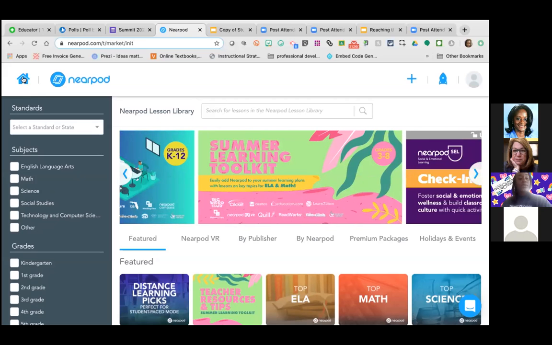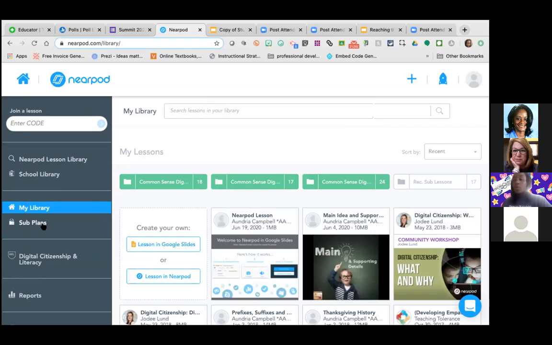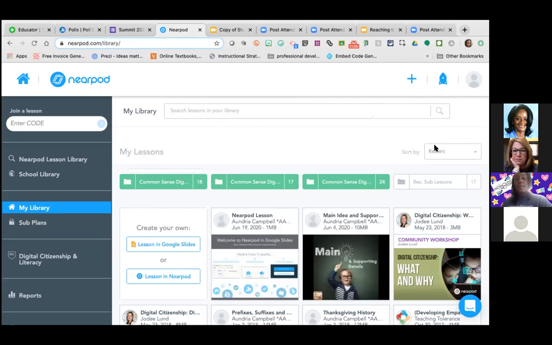So let me go back here. Another feature that I like is subplans. If you create a Nearpod and you know you are going to be out, if you go under the subplans tab, it allows you to send this Nearpod to your sub, send it to their email where they can do your Nearpod with your students without having to get in your account. Love this feature. I don't have a class to play with it, but I played with it a few times. Love this feature.